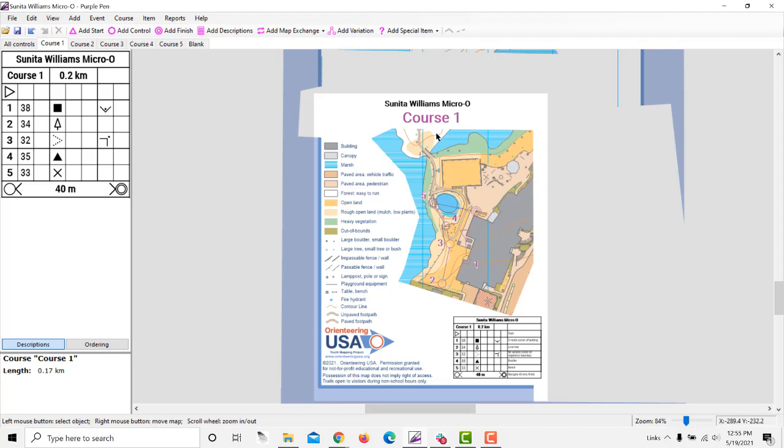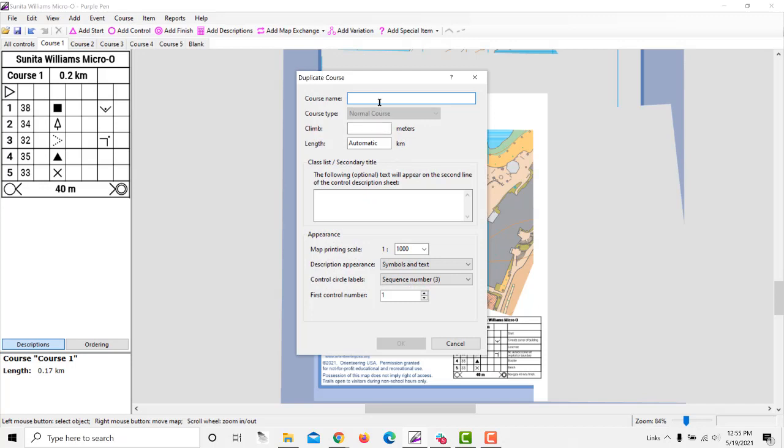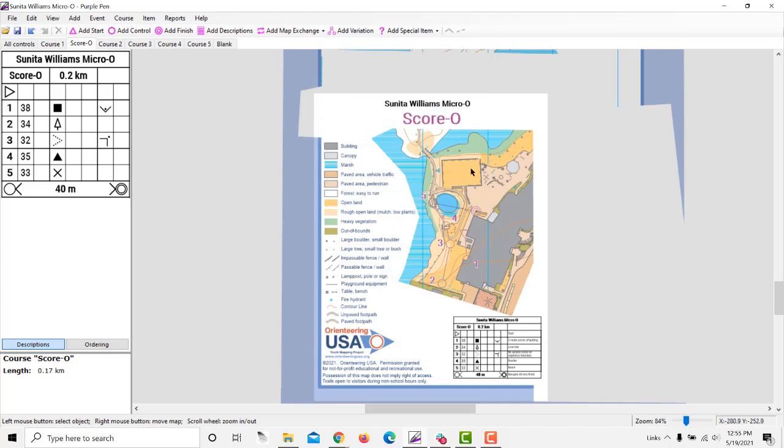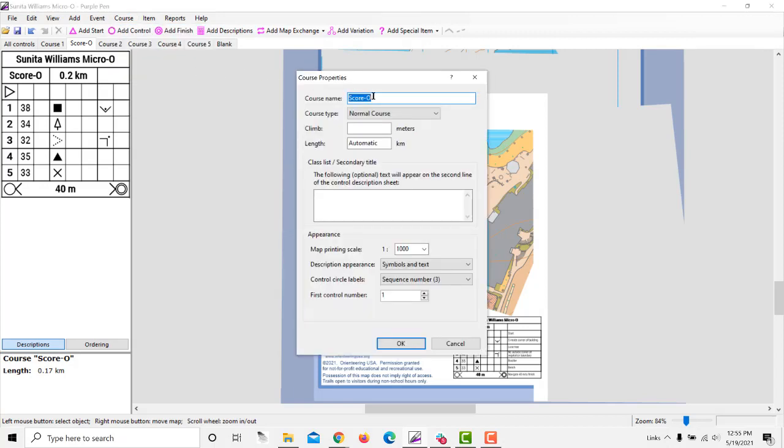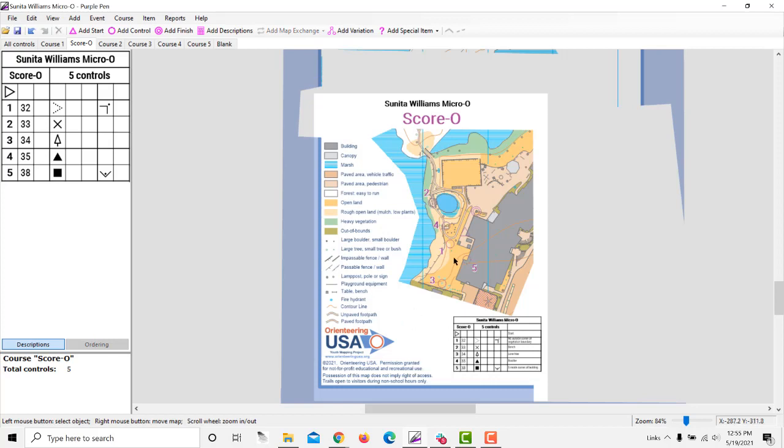Okay, so another thing you can do is, let's say I take this course and duplicate it. I'm going to make a Scoro course. To turn this from a point-to-point course into a Scoro course, I go to properties on that course and go from normal course to score course. And then I say okay. And now there aren't lines connecting it, and the idea is you can go in any order.